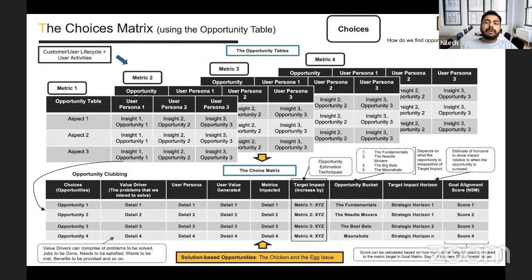So now let's go back to the actionable metrics that we decided in the goals part.